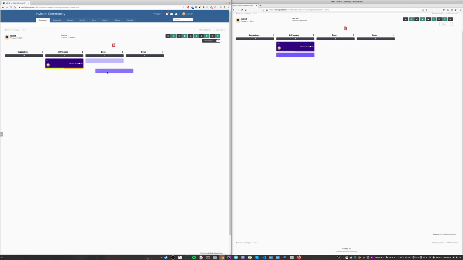Basically, if I was to move this card from in progress to bugs, this could take up to 2 minutes to update for another connected person. And that might actually cause some problems. You never know. It's not a big time period, and I guess it depends on how many people you actually have working on a project.